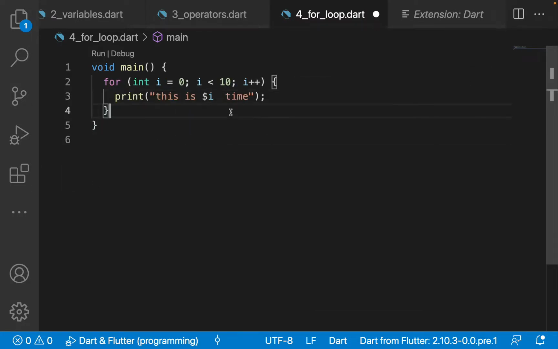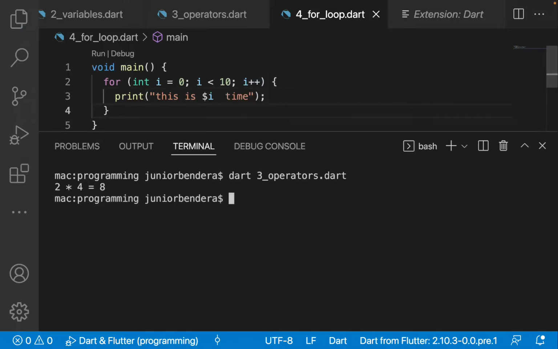Okay, so it means that it's going to increase this i by 1, by 1, by 1, and it's going to display this line 10 times. So I save, open the command prompt, the command line, and then write dart and then the name of the file, which is 3 dart operators. Press enter.